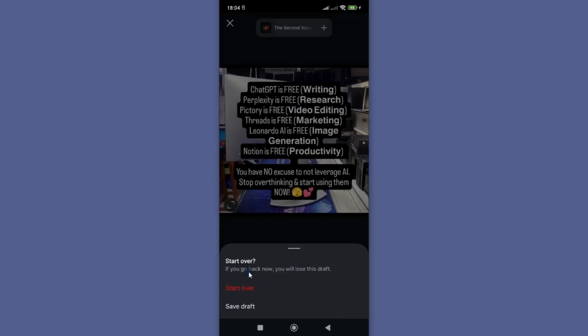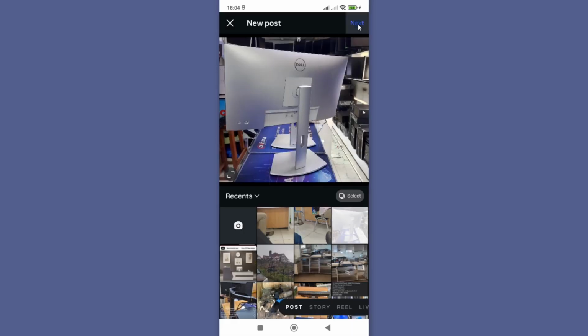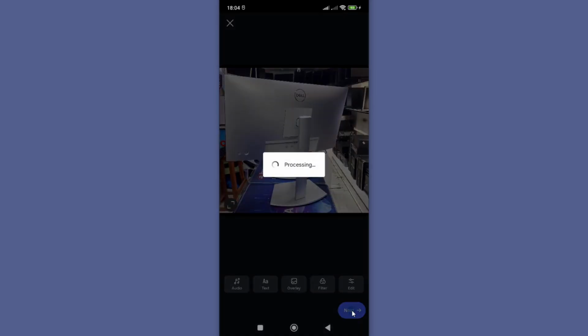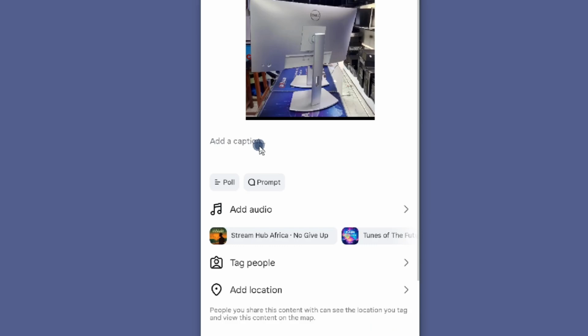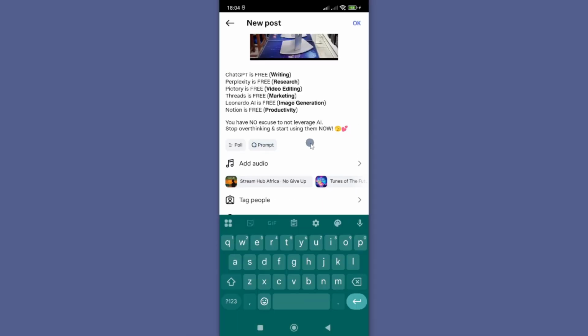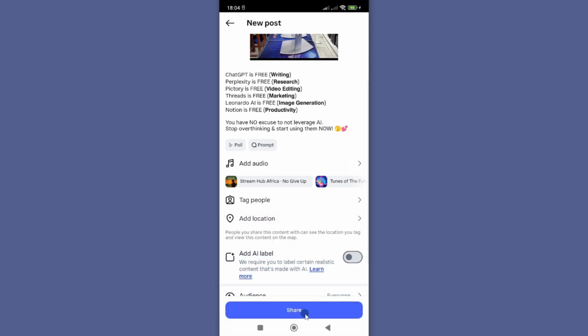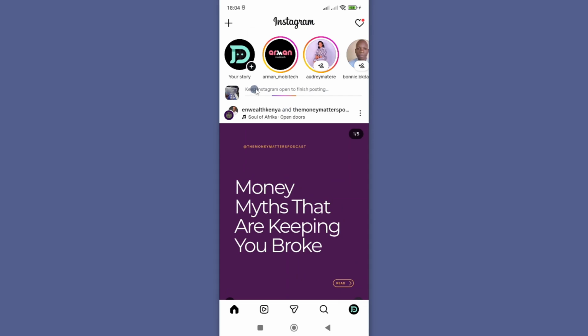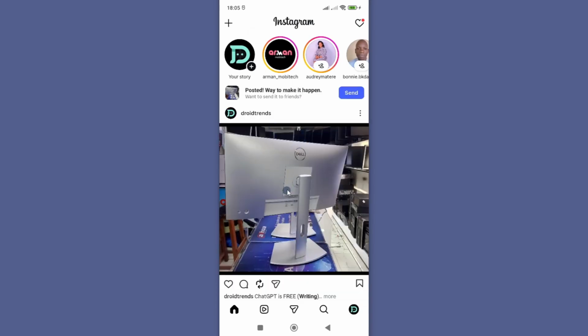I can start over, add the image, tap on next, and here, because I don't want to add anything on top of the image, I just tap on next, and this will take me to add caption option, where I can now add the caption to accompany the image before I finalize by tapping on OK here, and now finalize by tapping on share. So I've now published my post, and now my post is being published, and finally it is done. Here it is.